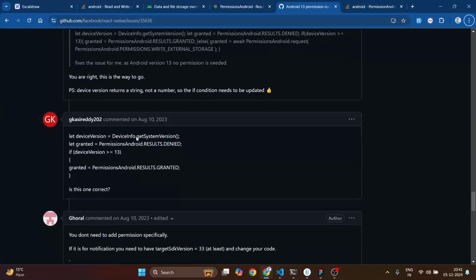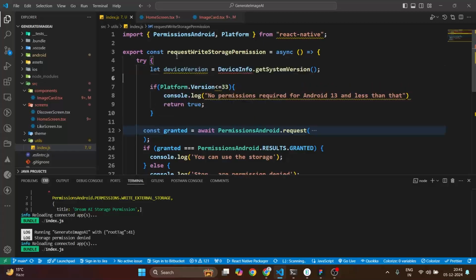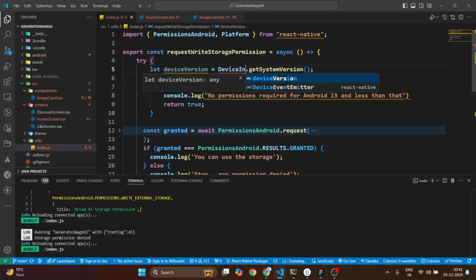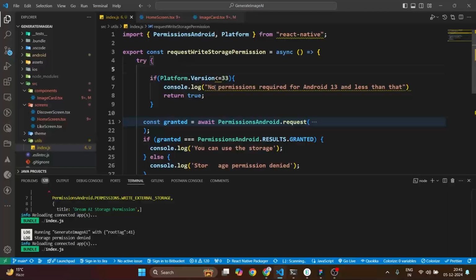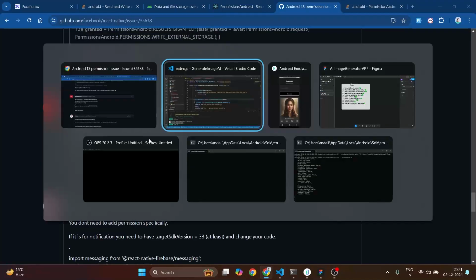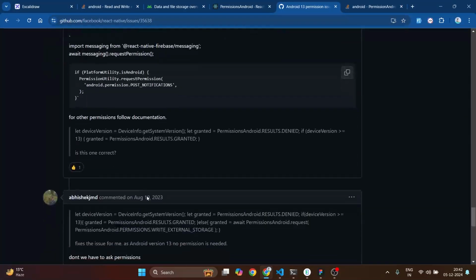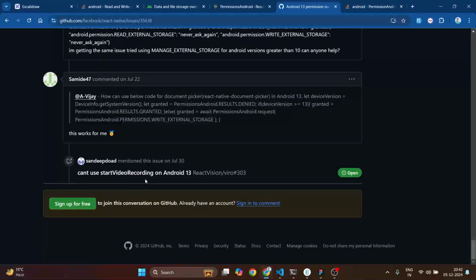Okay, let's scroll down more. Device version greater than 33. Okay, let me try once more. Why is device info not coming up? Oh, I think it's not in our system. Okay, if it's greater than or equal to 33, then you don't have to ask for permission, right? So Platform request permissions. Let me scroll down, we can find something else.